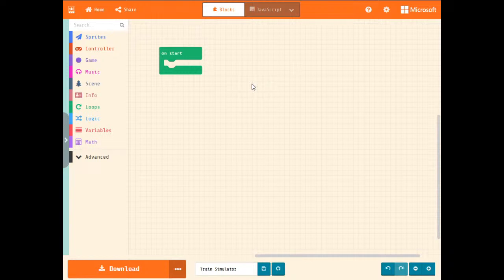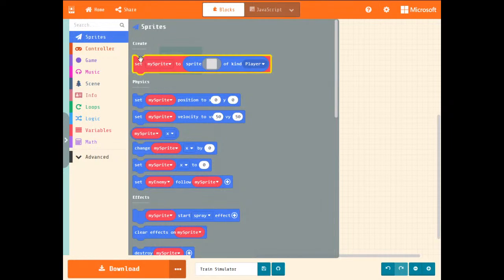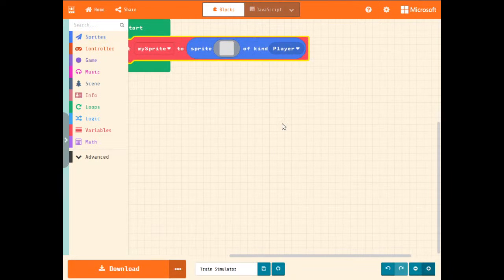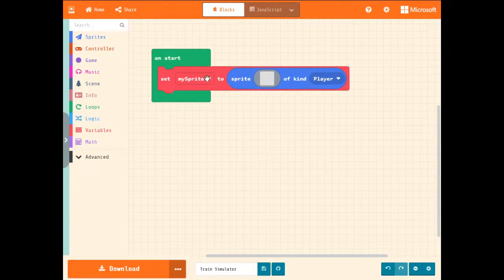So that's what I'm going to do. I'm going to choose the latter option of making a game where you can actually design your own train tracks, so to say. You know, you can plot it out, and you could build your own Arriva Trains Wales if you wanted to. So the first thing we're going to need is a train sprite. If we go to sprites, we can use the set my sprite to sprite of kind player. I'm not going to call it my sprite because who's going to remember that? I'm just going to click the drop down arrow and rename the variable.